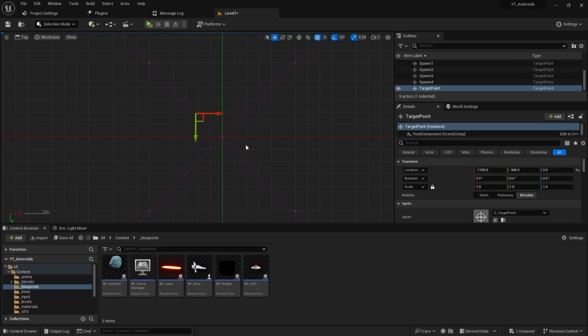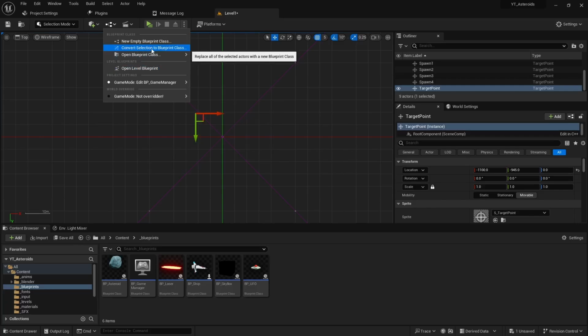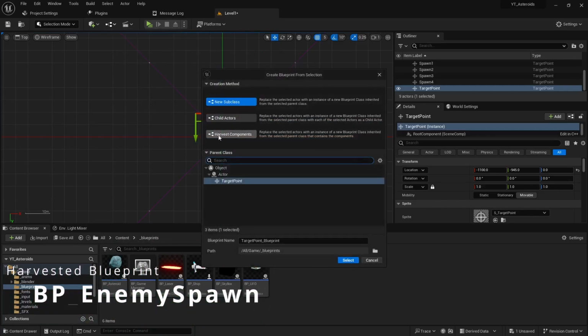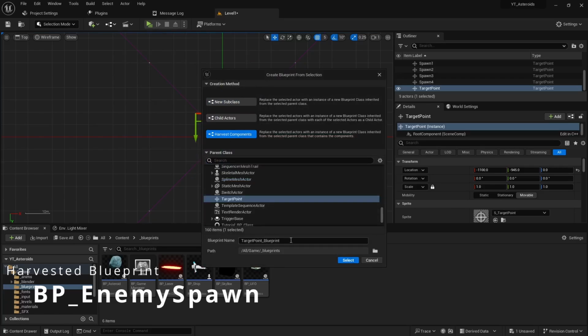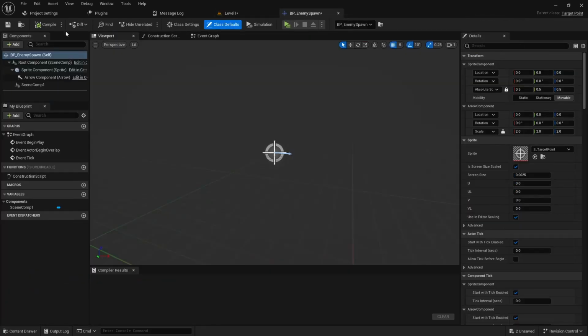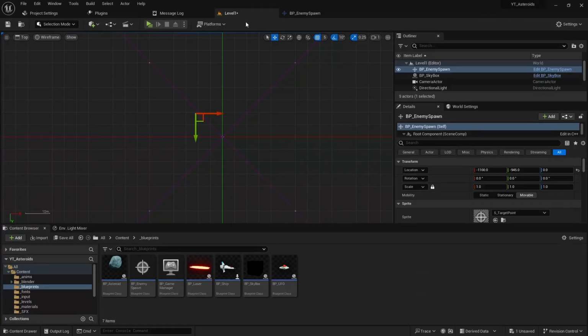We'll drag it into the scene, and then at the top, you're going to click on this blueprint icon, and there's an option to convert the selection to a blueprint class. We're going to select harvest components, and then give it a name. I think for this one, we'll just call it BP_EnemySpawn. And then we have our enemy spawn blueprint. That's pretty much it. We don't really need to do anything in it. So we got our first one created.